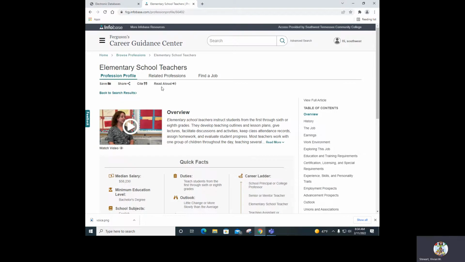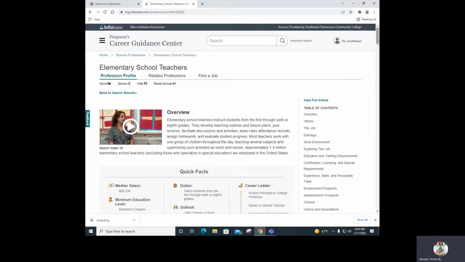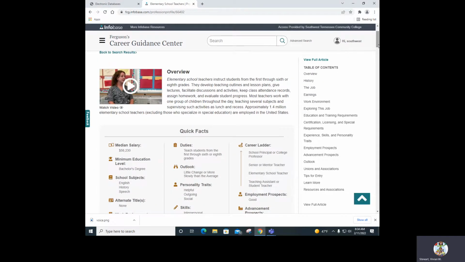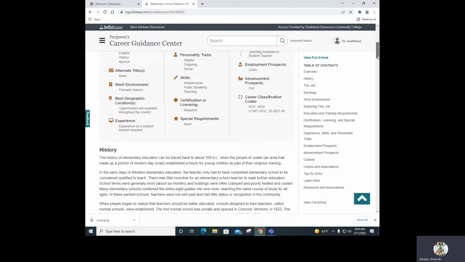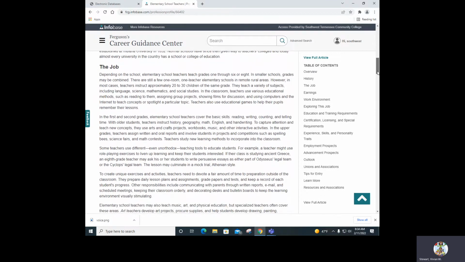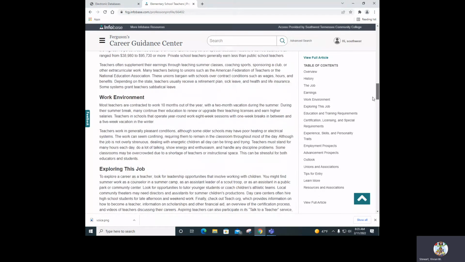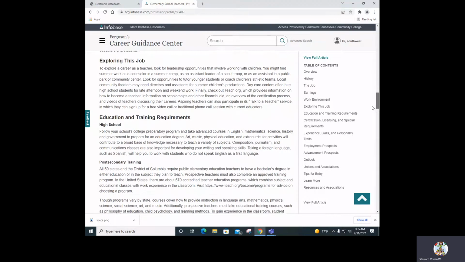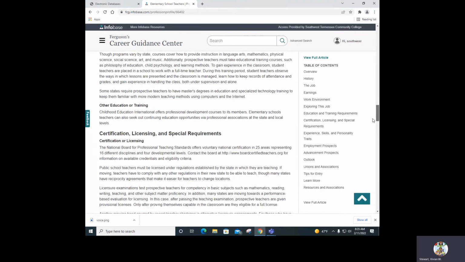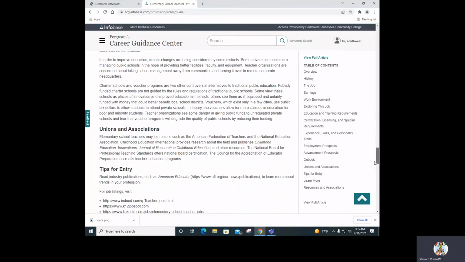These are the different tools I have access to. I have a short video clip that I can watch. I am selecting to view the full article, which will provide me with an overview. I have my quick facts. I have a historical analysis, tells me about the different job duties, find out about earnings, work environment, education and training. And this will possibly print out to be about maybe 4 pages of information that is provided for students.